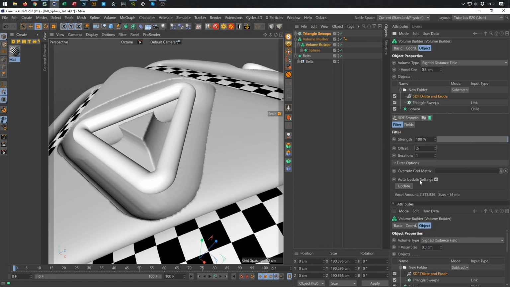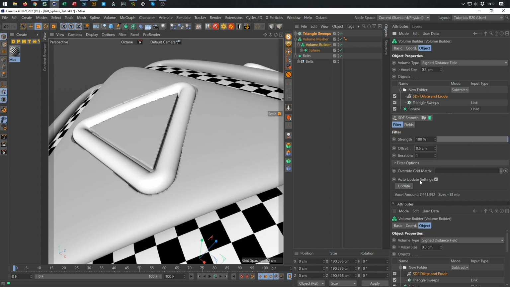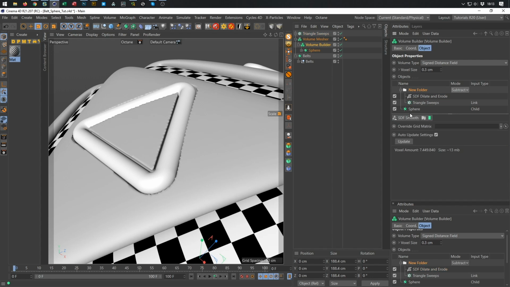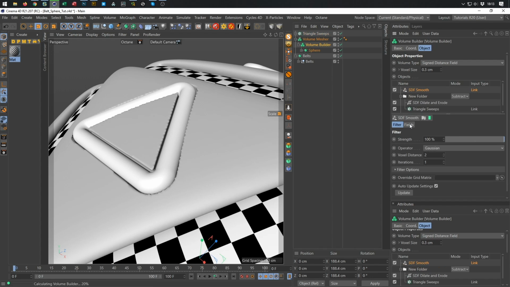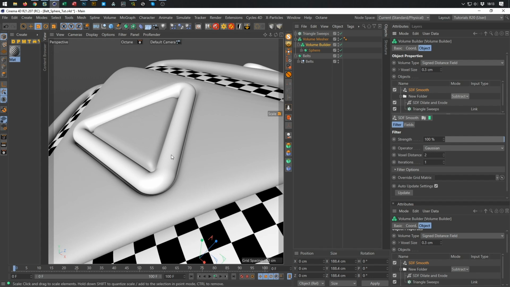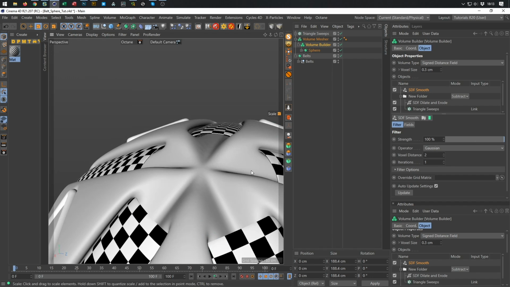Even smaller maybe. 0.5 is okay. Make 0.4, and with a little more iteration, one more iteration. Can go down here, 0.2. And I want to smooth this whole thing above the folder. I make a smoothing, and that makes everything great. I have a Gaussian smooth, voxel distance 2, iterations 1, and this makes these edges here, the poles, very nice too.